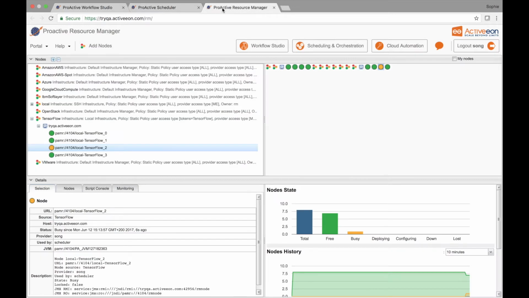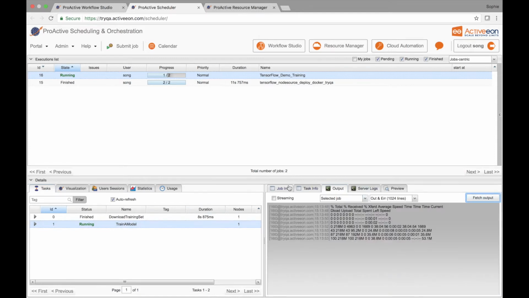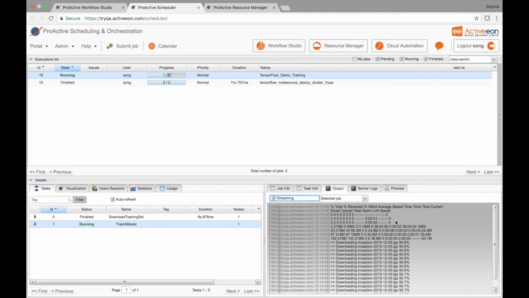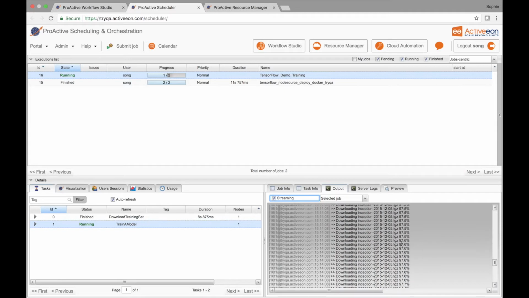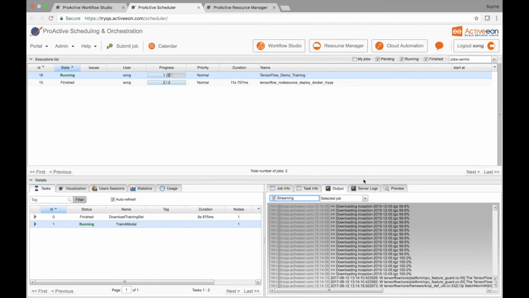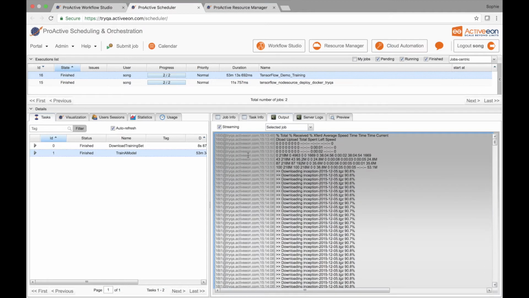In the scheduler portal, it is actually possible to monitor the execution and collect the logs of the workflow. By clicking on Fetch Output, it is possible to collect the log already written. And by selecting the streaming option, you'll be able to see the log live. As the training is taking a bit of time, we will skip to the end and show you the result.